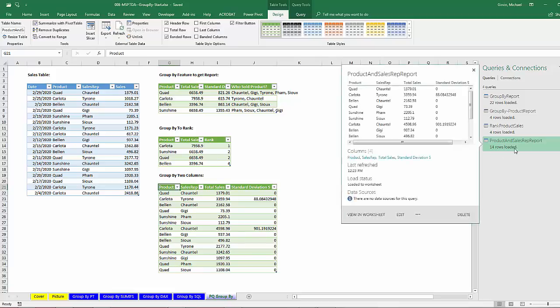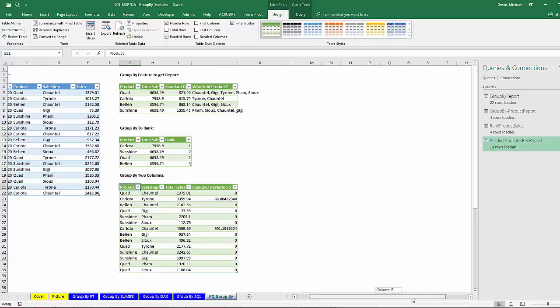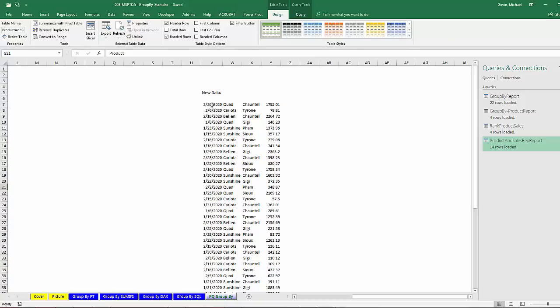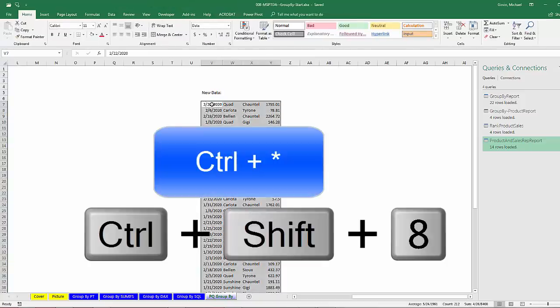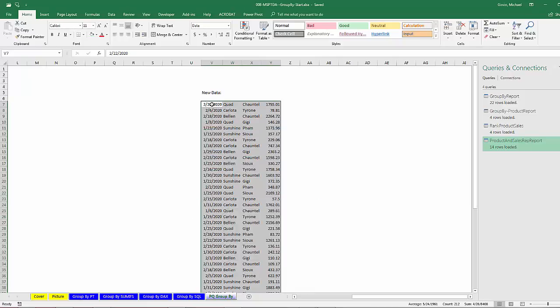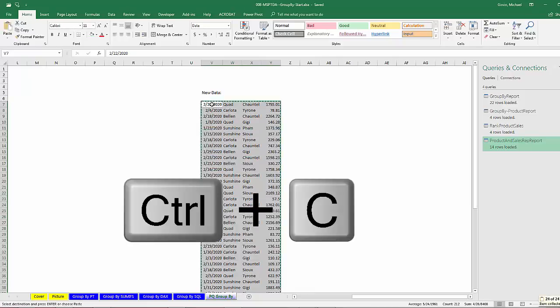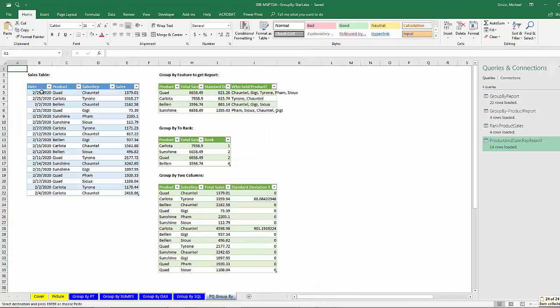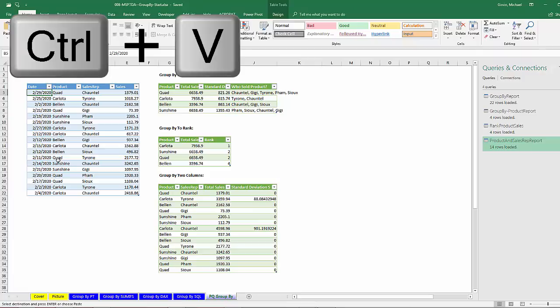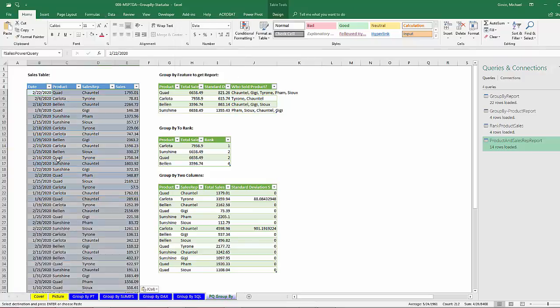There's our query. Now let's scroll over to the side here. This is some new data I'd like to add. I'm going to click in the top cell, Control asterisk on the number pad to highlight the current table, Control C to copy, Control Home to jump to cell A1. I'm going to click in B5, and when I Control V, instantly this table object has a bunch of new records.